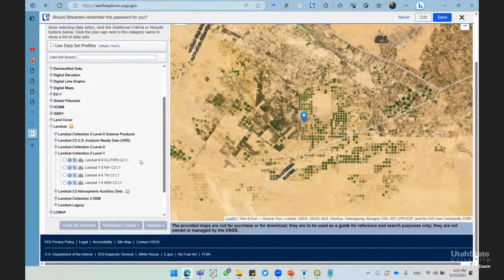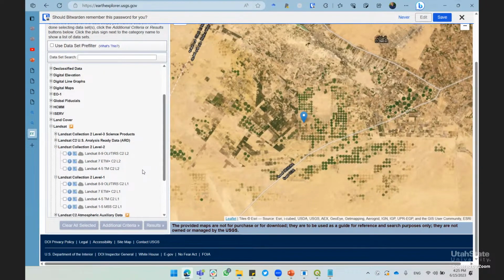Well, let's confirm that. Let's open level 1. And it will show you all the Landsat satellites that have existed. We have from Landsat 1 to 5, 4 to 5, Landsat 7, and the 2 Landsat that are in space, Landsat 8 and 9. Well, we want the recent data, but we don't want level 1. We want level 2. So we're going to click in front of Landsat 8 and 9. It should look like this. Then click on results.